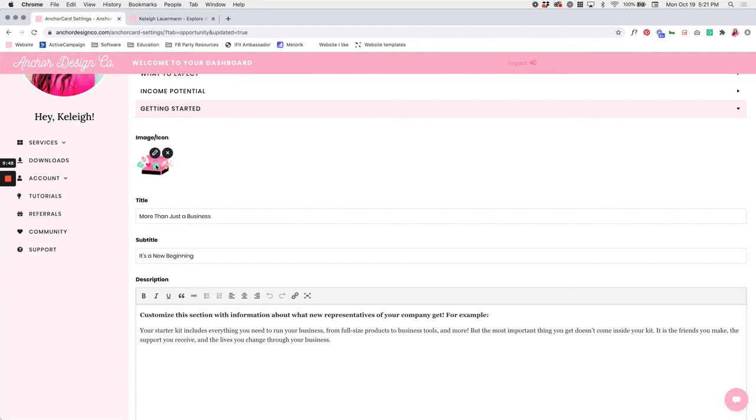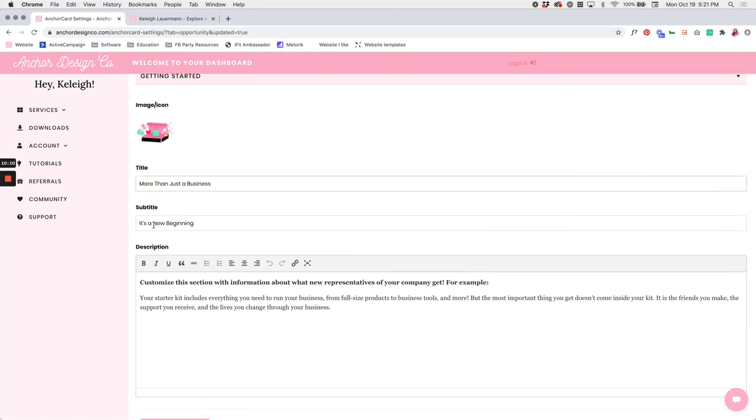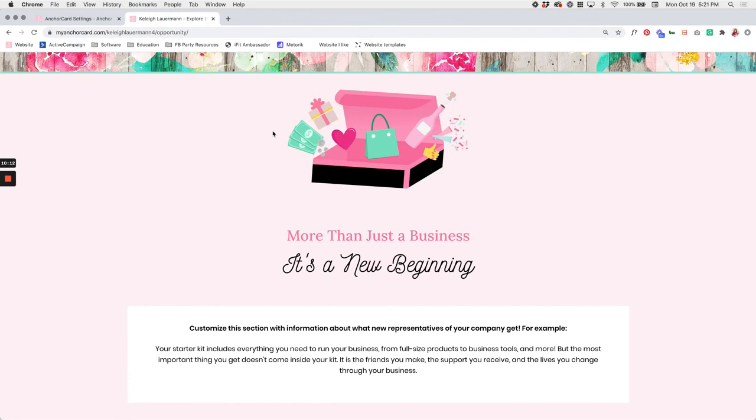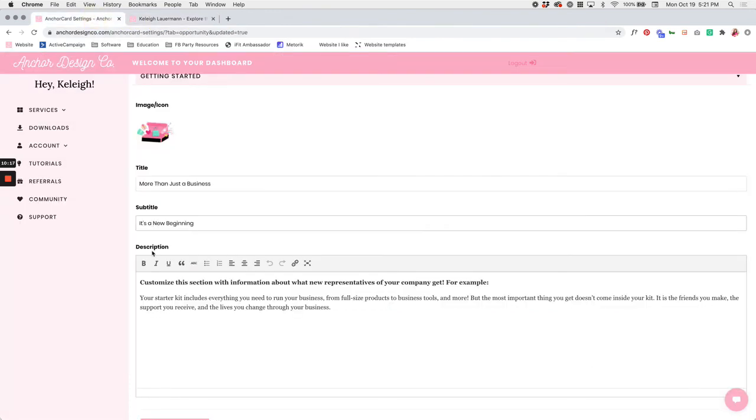So the first thing that you can customize is your starter kit. You can use this icon that we've created just for you to match your AnchorCard theme, or you can upload your own photo of your starter kit. Totally up to you. Adding an icon here is exactly the same as adding an icon in any of the other sections. Then you can add a title and a subtitle. So remember, those are here, your title and your subtitle. And then you can add a description.